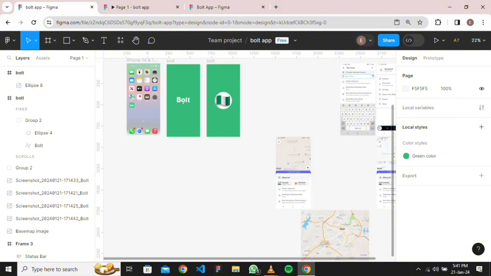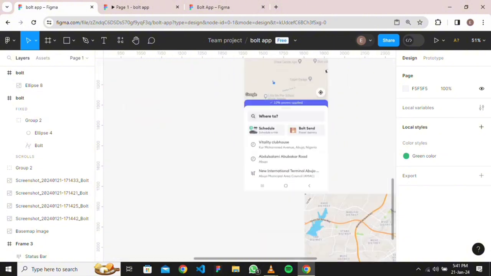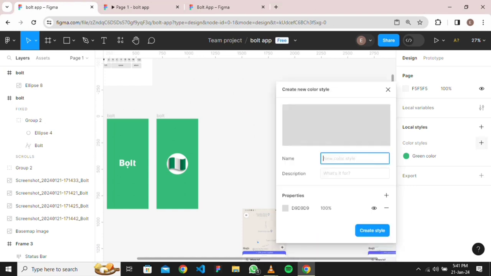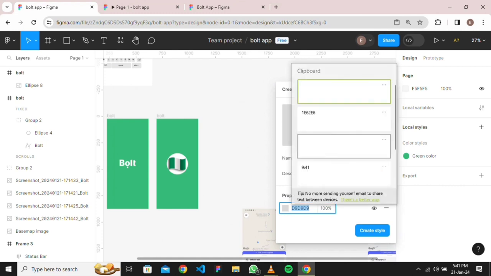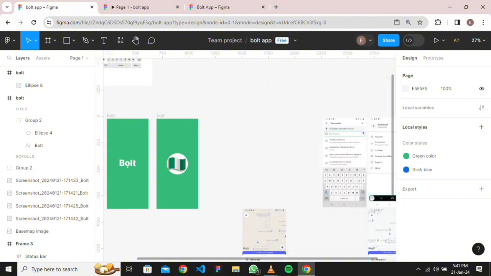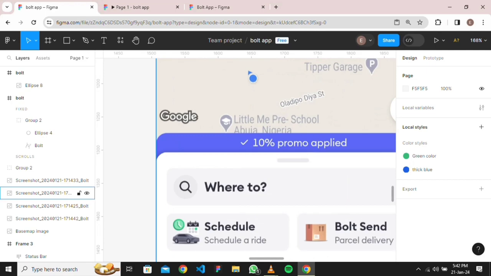So let's go to the next section, which is this section basically. What we're doing is, let's create another frame, and I forgot to create a new style. Actually, let me create, let's say, thick blue. The color here, I copied it, but I forgot to create the style. So let me create the style. This is the color. Great. Okay, that's it. That blue basically represents this blue.